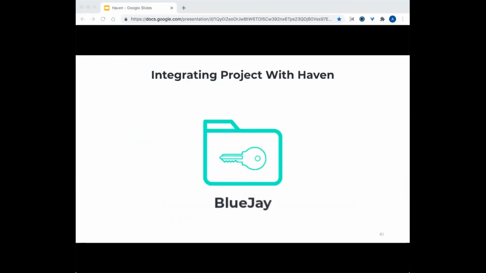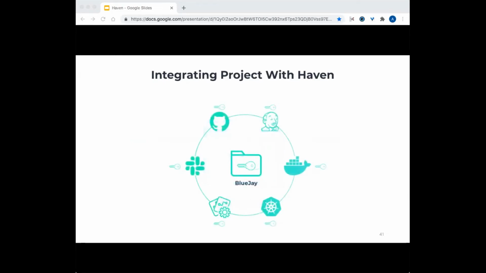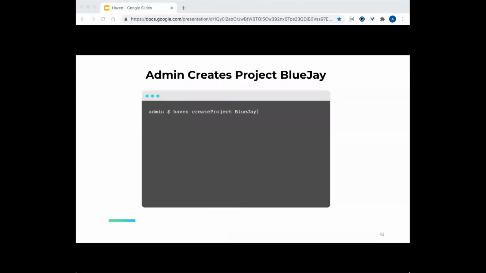Now that you have Haven set up on your computer, it's time to start integrating projects with Haven. Here, you have a project called BlueJ. Currently, the secrets are not managed properly, either by being hard-coded, stored in a .env file, etc., and it might not seem like any harm, but we can recall from earlier just how easily this can spiral everywhere, leading to secret sprawl. Let's see how you can start using Haven to secure BlueJ's secrets.